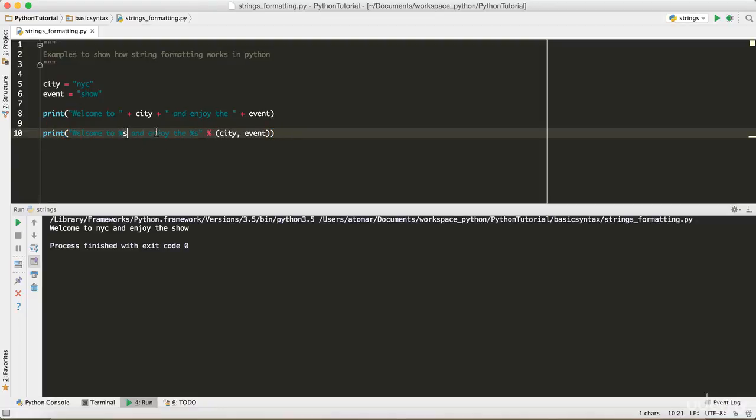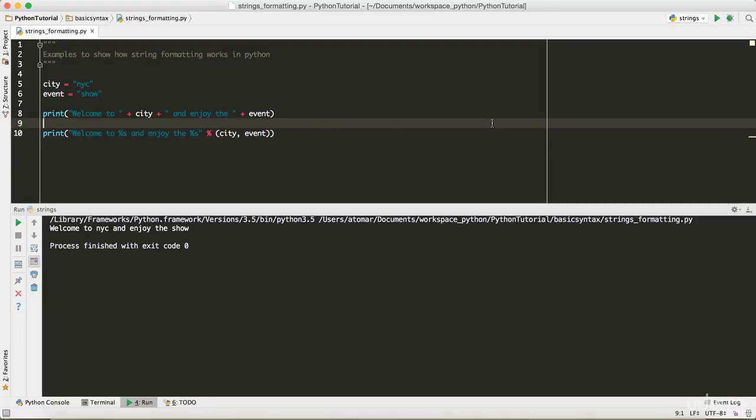So these should match. If there are two percent s, then there should be two variables. If there's one percent s, then there should be one variable. These things should match. So when I say that and run the code, it's going to yield the same output. As you can see, welcome to NYC and enjoy the show.